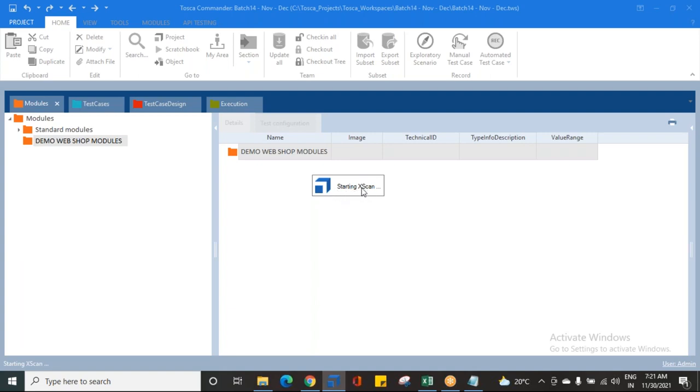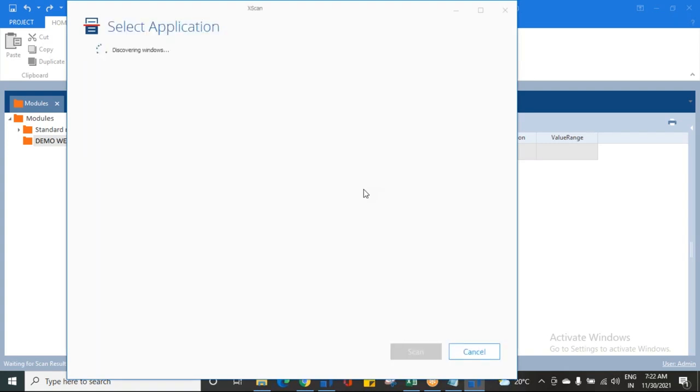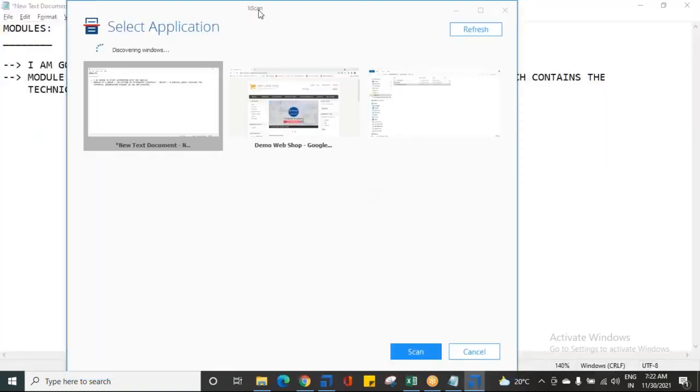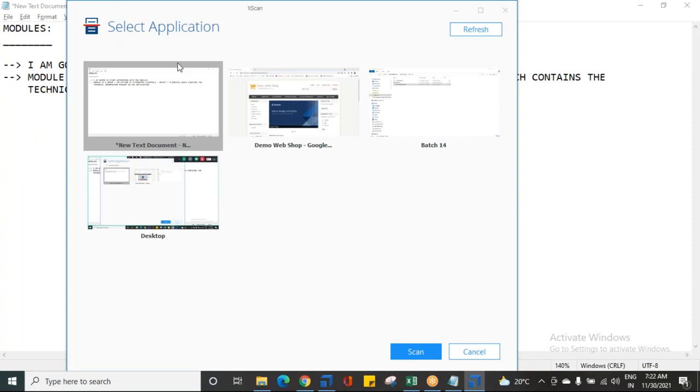See, starting the X scan. Did you hear this word called X scan anywhere? In the demo class, I told you, right? X scan is the inbuilt tool which is used in order to create the modules. Can you see the heading of the window is also named X scan.